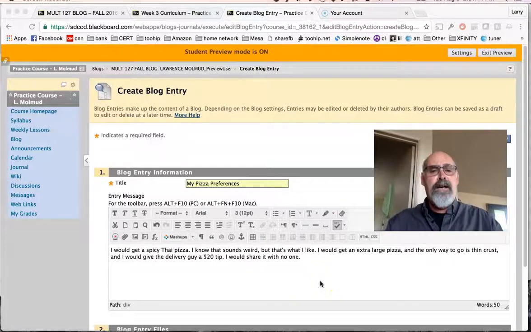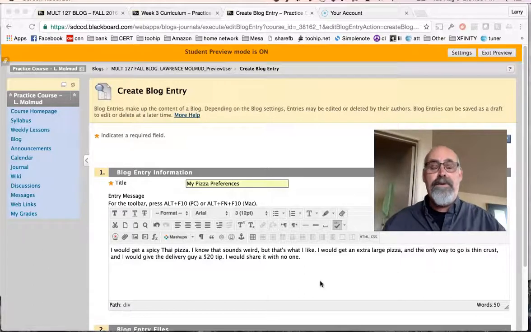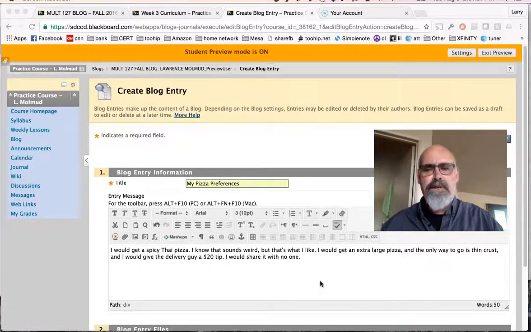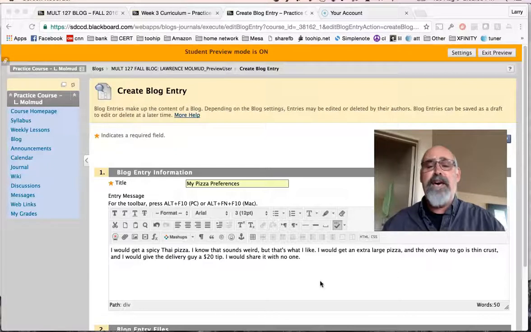And here I tell everybody in the class, because this is going to be available for general class viewing, that I would get a spicy Thai pizza. I know that sounds kind of weird, but that's what I like. As a matter of fact, I was in Crested Butte, Colorado a couple of months ago, and it was the most amazing pizza I had ever had. So that's what I like.